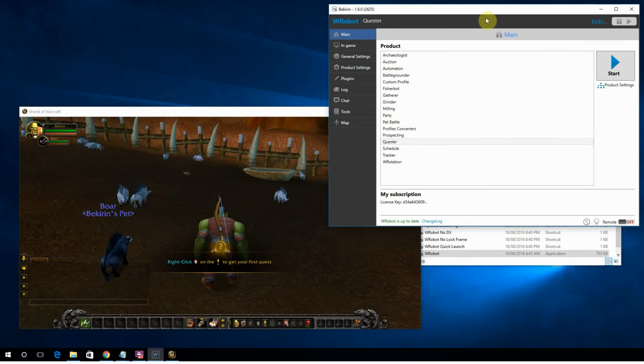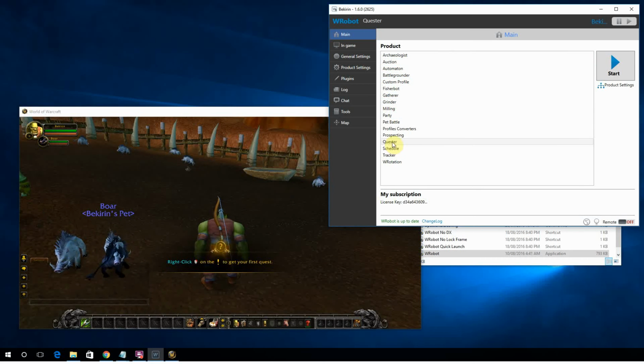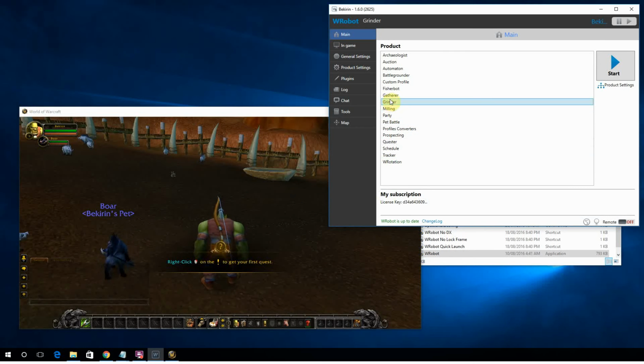Now there's many different types of bots you can play with. The main ones are going to be Gatherer, Grinder, Quester, W Rotation, and begrudgingly a lot of people use Battlegrounder, whatever. The main ones I use are Gatherer and Grinder. So in this case we're going to go for a Grinder, which is just telling the bot, hey, load a profile and I want you to go around and kill a bunch of things, which is great for leveling. So we go Grinder, product settings.